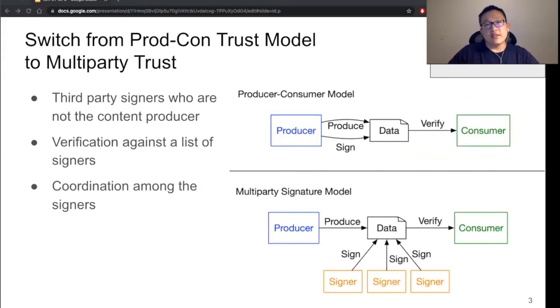As you can see, this already departs from the existing trust model. In the existing trust model, we have a producer, which is also the signer, who produces and signs the data. And we also have a consumer, which will verify the data against the producer's certificate. However, in the new trust model, we have third-party signers who are not the content provider, like I mentioned, the QA team and the site operation team.